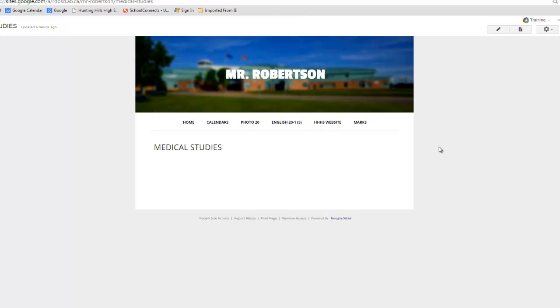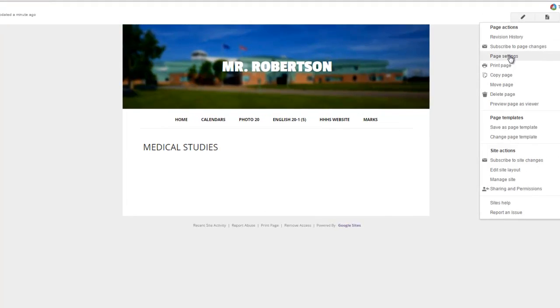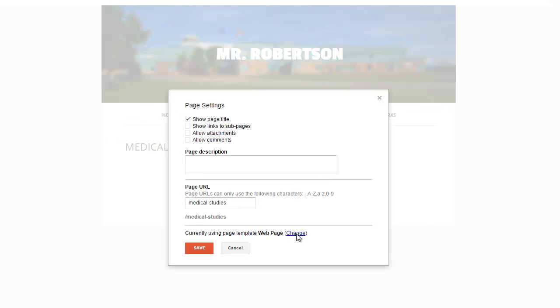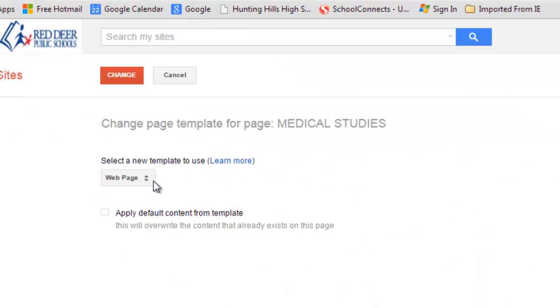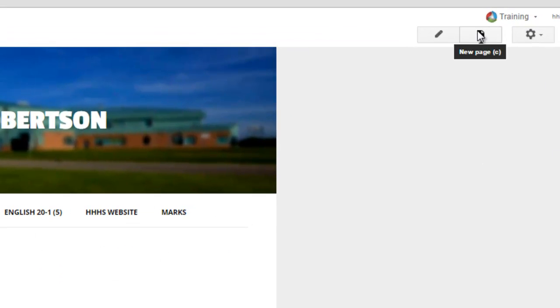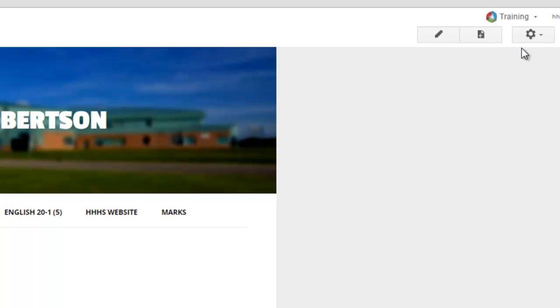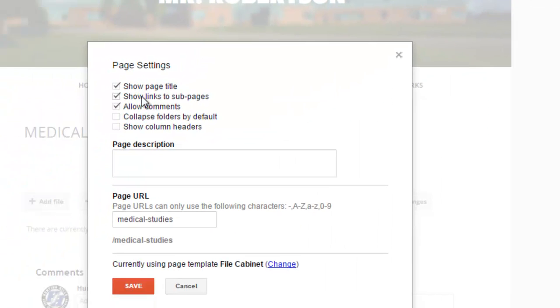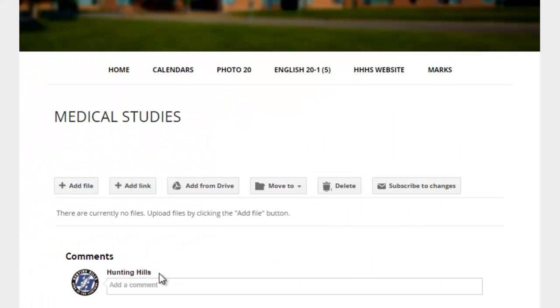Okay, oh, you know what? I've decided I actually want there to be that file cabinet option, so I'll go to the page settings, hit the change button, okay, and change this to the file cabinet. I'll hit change. Brings me back, and you'll notice that when you change the template, this comment section automatically comes back, so it's kind of a pain. Oops, wrong button there. I got to come back up into the page settings and remove that allow comments before. Again, sorry.